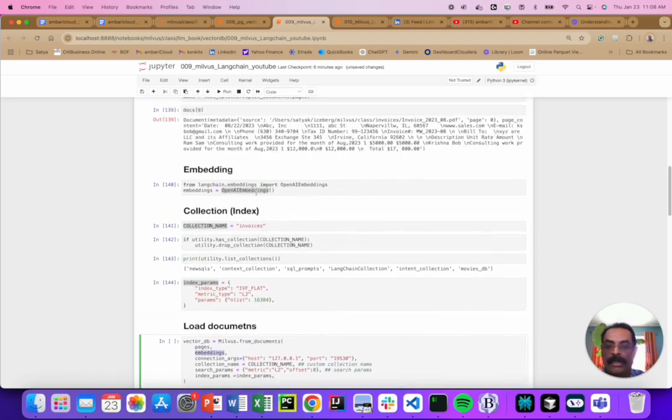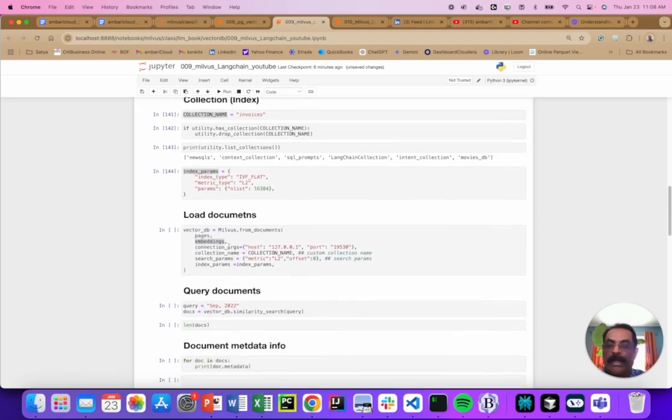What is my embedding model? This is my model, right? And then what is my Milvus instance running, right? And what is my collection name, right? And what are my search parameters? I want to do search, and I'm going to use L2. And when I store, I'm also storing with L2 format, right?